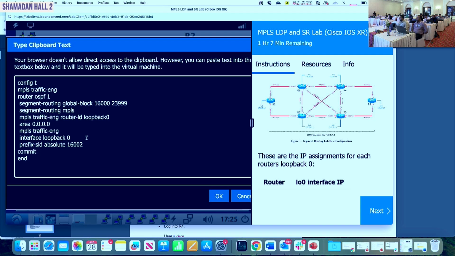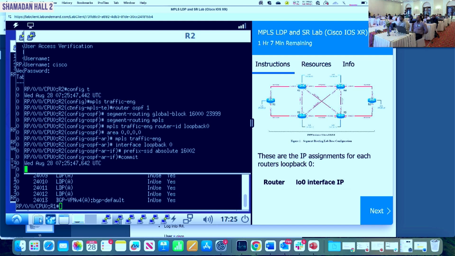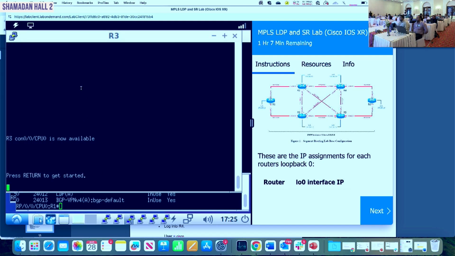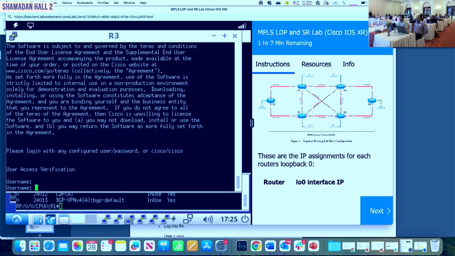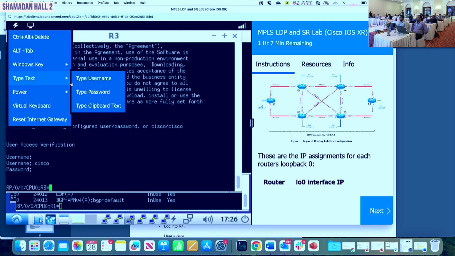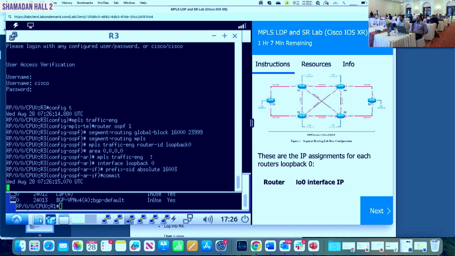Okay, I'm on R2 and 16002. Let's go to R3, and first log in, because it has timed out. For R3 we will change this number to 16003. The rest is the same, loopback. There is no IP address or anything like that, and since the range is the same, it can accept it.